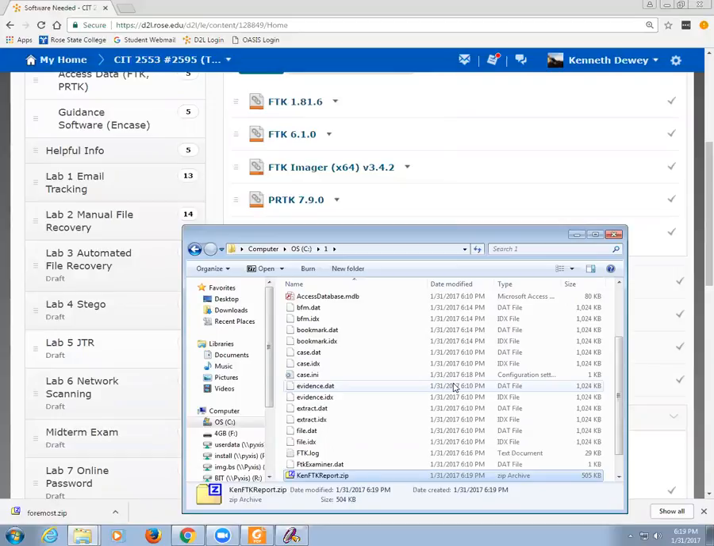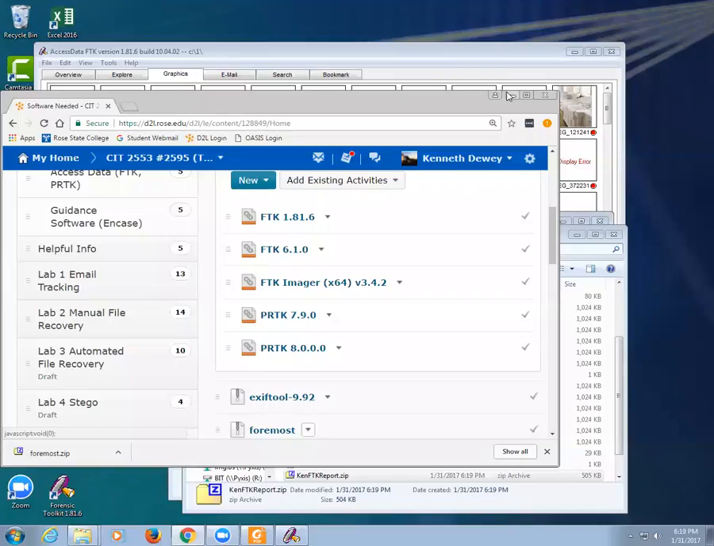So many people submit an index file. I'm like, I can't view this. Everybody okay in FTK? Simple stuff there? All right.